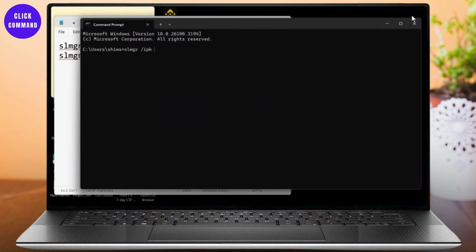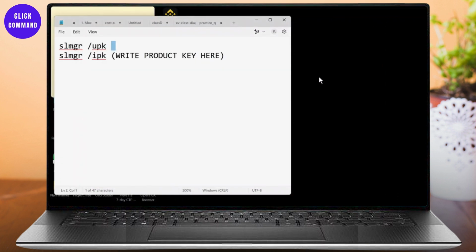After doing that, your problem should get fixed. Just restart your computer once and you're good to go.